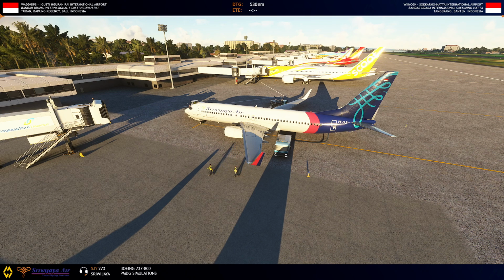So, a domestic flight here on Sriwijaya Air in the Boeing 737-800 from PMDG Simulations, and a little treat here, they just updated it and we finally got the electronic flight bag, so we're going to be able to do our calculations and everything in there. And let's get things going. Flight 273 for Sriwijaya Air.